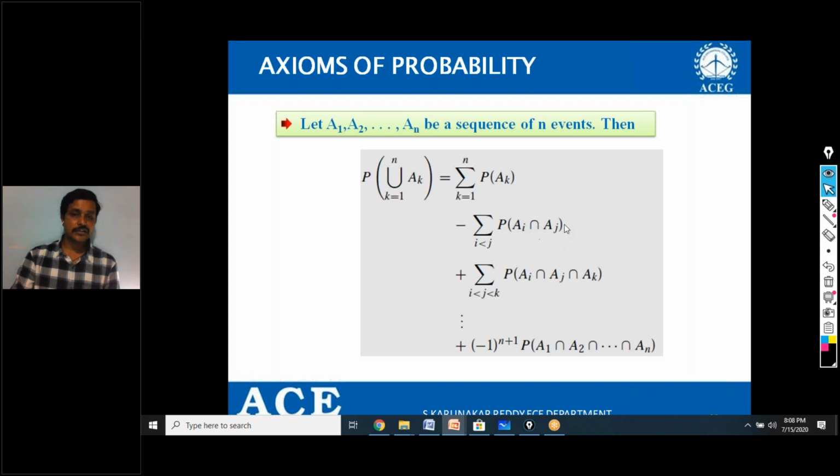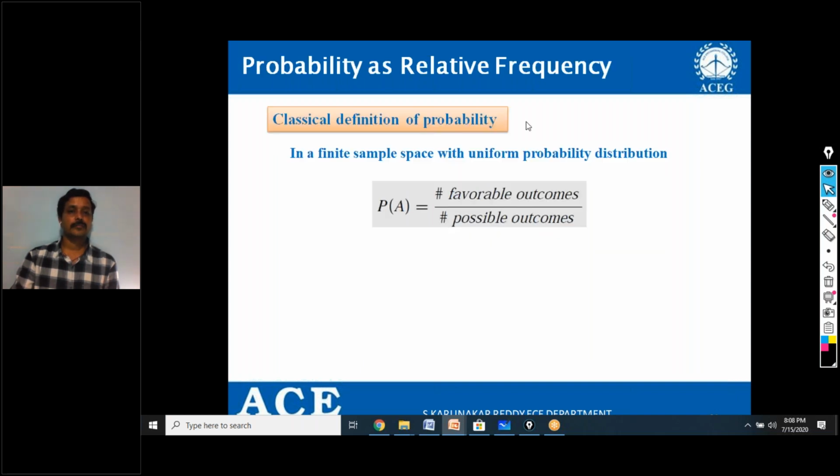When there is an intersection of an even number of events, you'll have a minus sign in front of them, and when there is an odd number of events in the intersection, you'll have a positive sign. By doing all these things, you'll get the union of all these events.